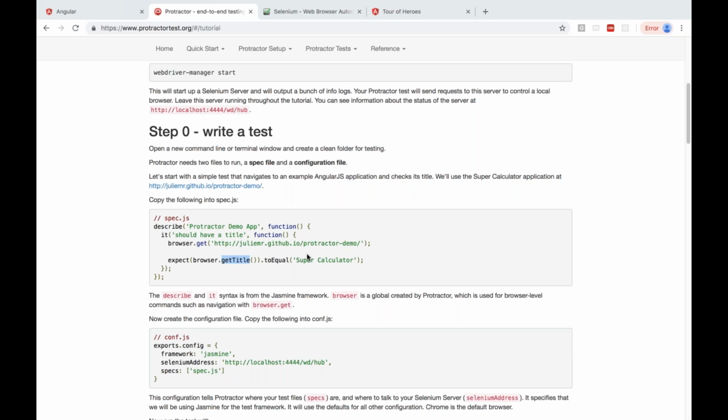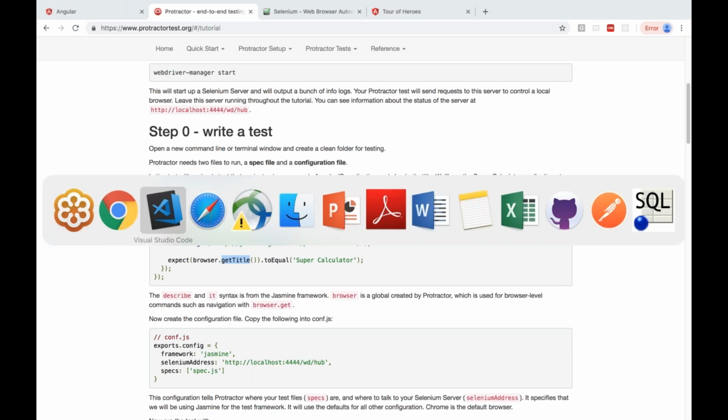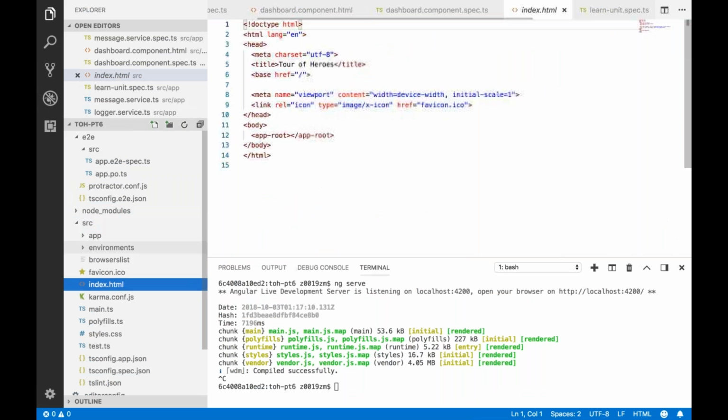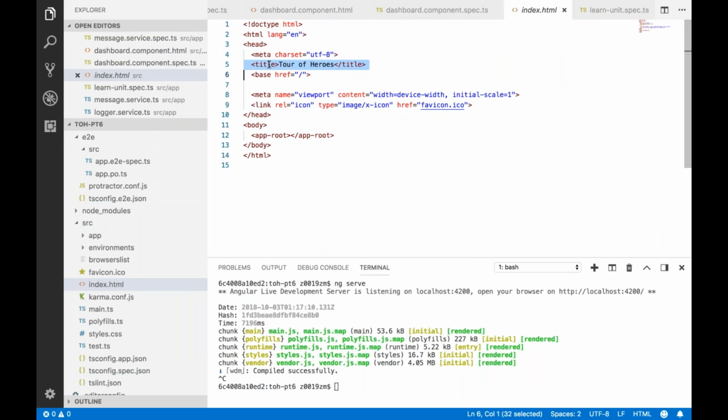So we want to test whether that title is correct or not. In our case, I have to say browser.get, and the title should equal Tour of Heroes, and that will be your one test. So anytime you change the title of your application, that's going to fail. And where we specify this title in our code: if we go to index.html, this is the title, line number 5, Tour of Heroes. So we want to test this, and it's pretty simple.